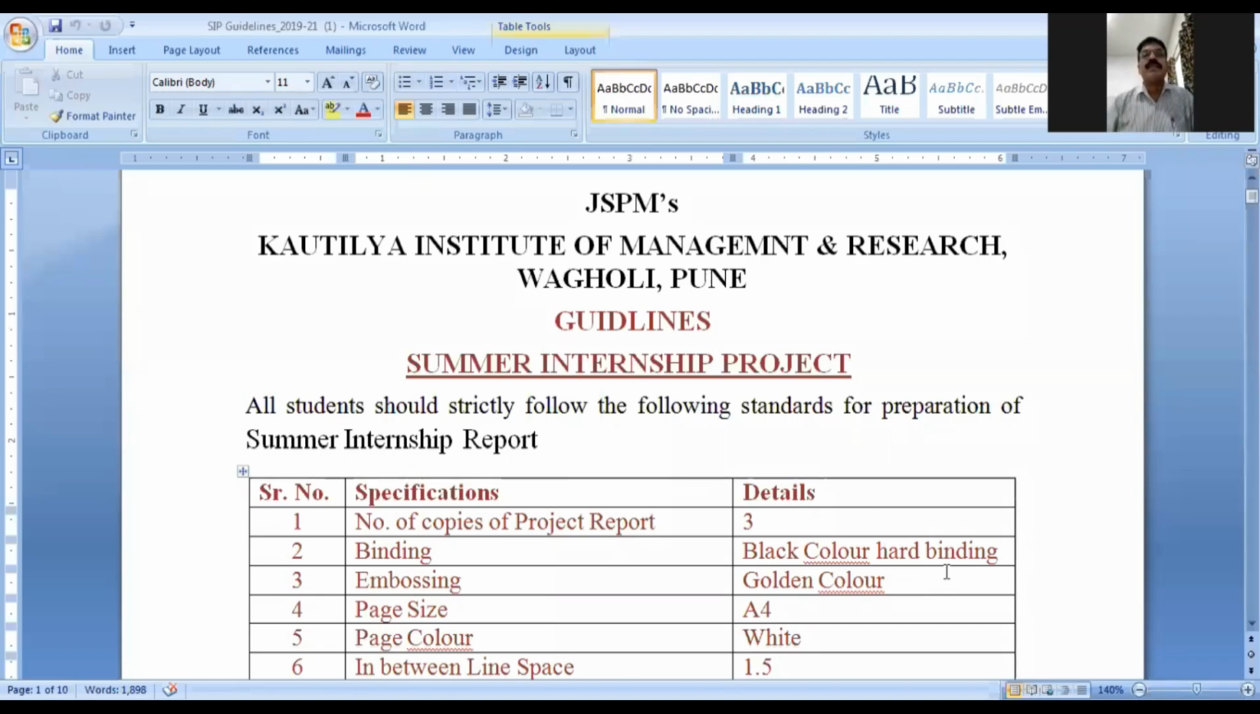SIP holder. So today my session is on the summer internship project. I will tell you about how we will go about the summer internship project. I have already taken classes, I think five classes, and individual classes also.